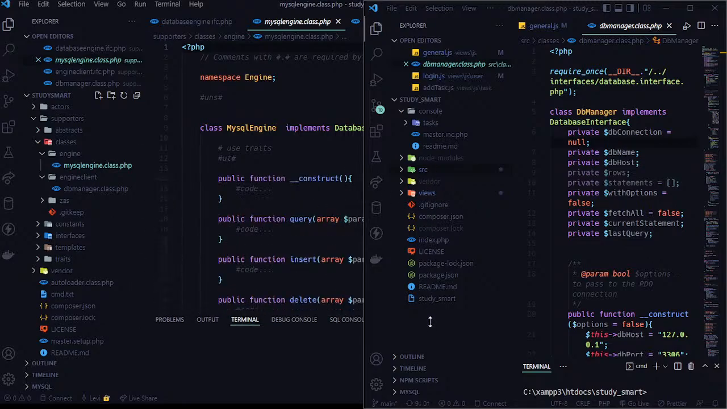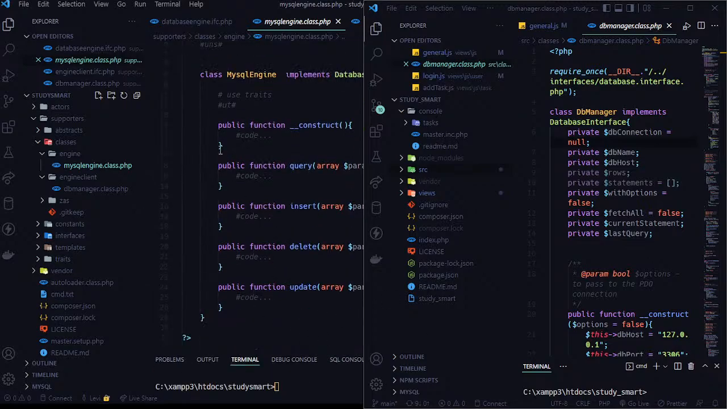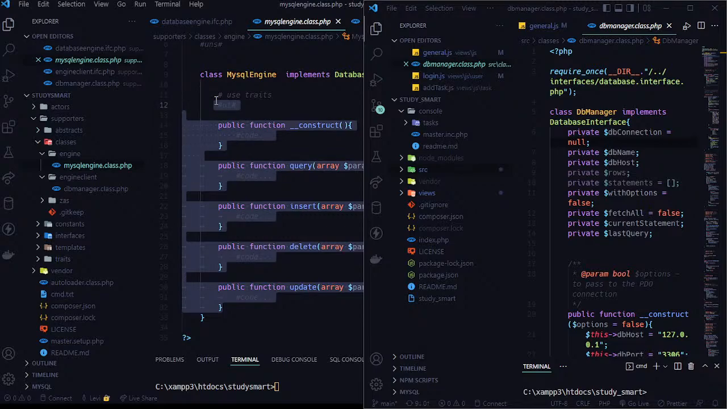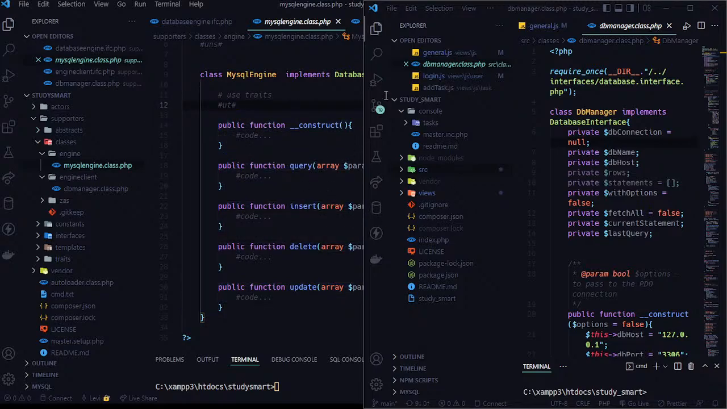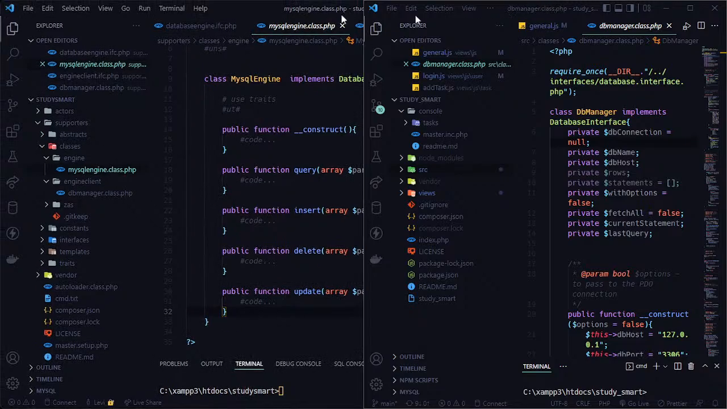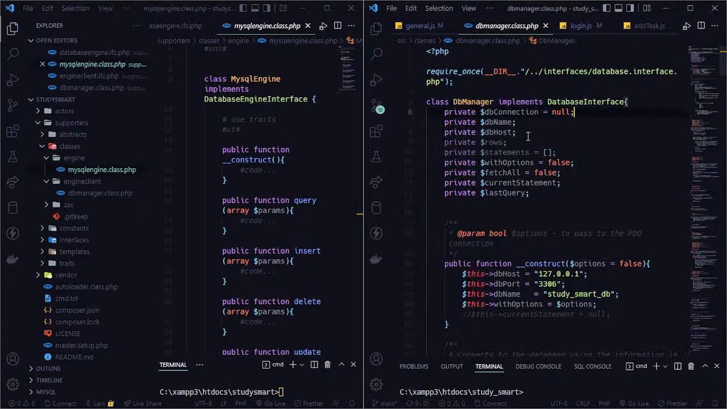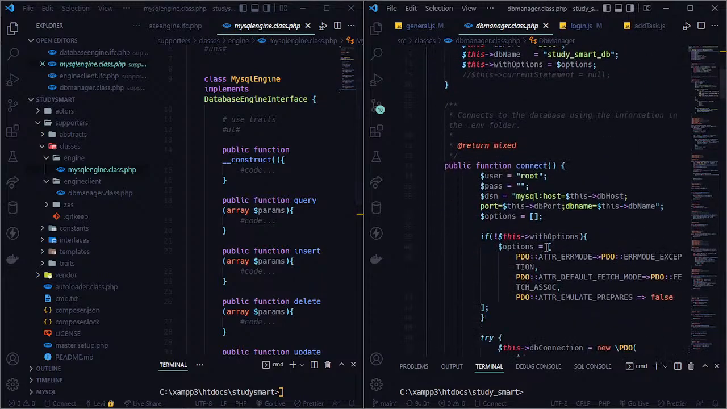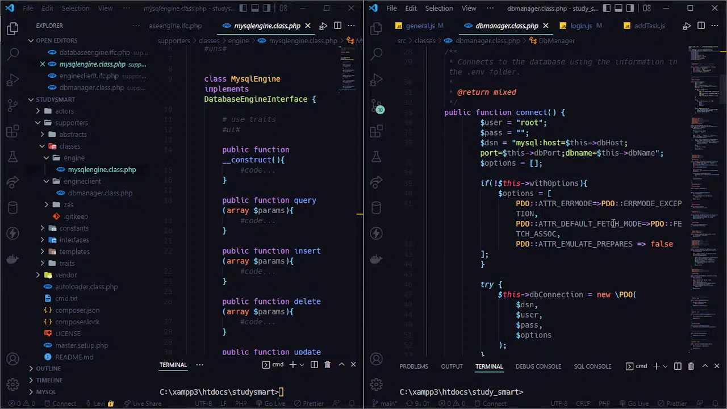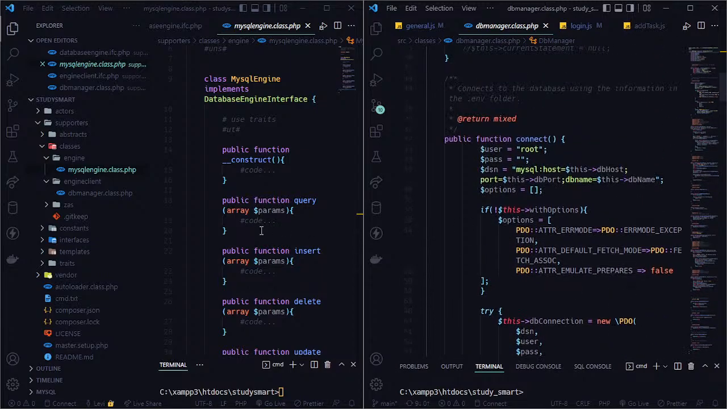The little update I made to this adds the methods that you are to implement when you implement an interface. Since we have that in the database engine, that's why we are seeing it being implemented here. Now with this, I'm going to start copying directly from what we had in the database manager and putting it here. Okay. So we are working with a PDO connection.